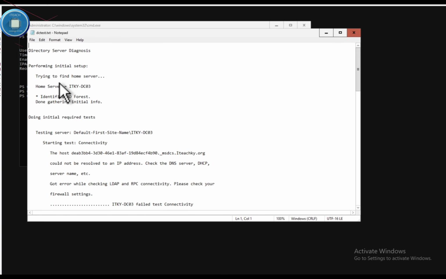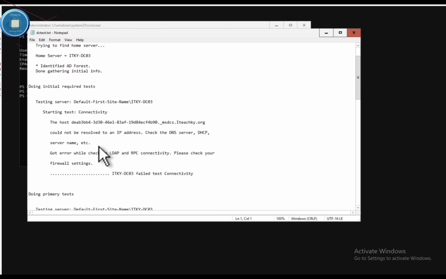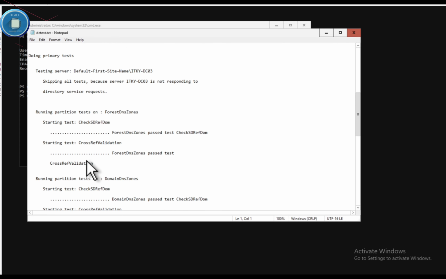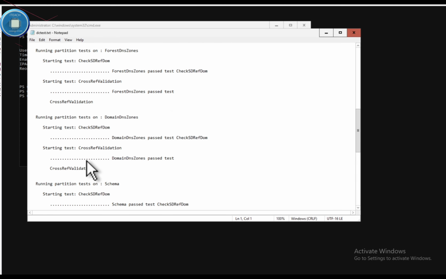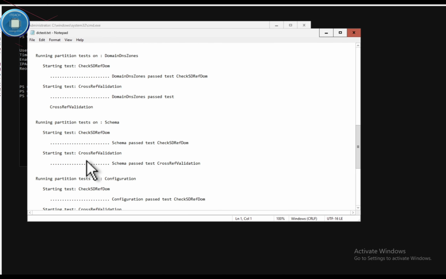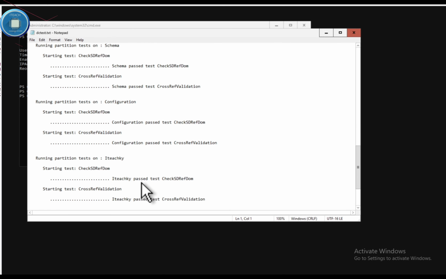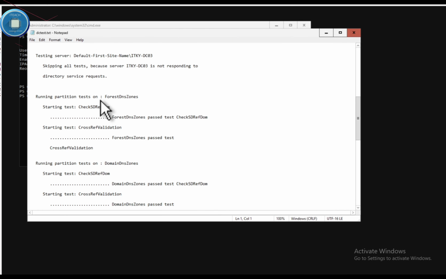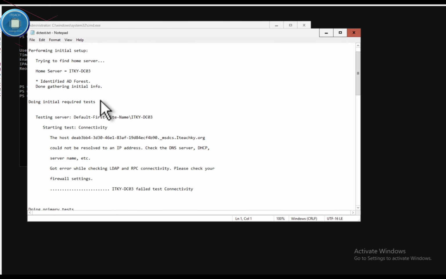So now it tells us here, trying to find a home server, DC03 is found, then gathering the information. And this is basically a summary of what we did. It says could not resolve an IP address, check the DNS, DHCP, firewall test error. We don't want that. So it passed everything. Schema, it passed the schema test. And it also passed the check. So it pretty much did everything it's supposed to do. What concerned us is that it did have issues in the beginning with the firewall, which is okay. And then it couldn't resolve IP address, etc., which is fine.